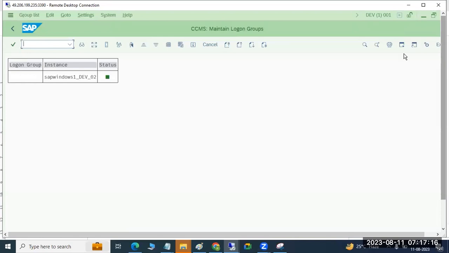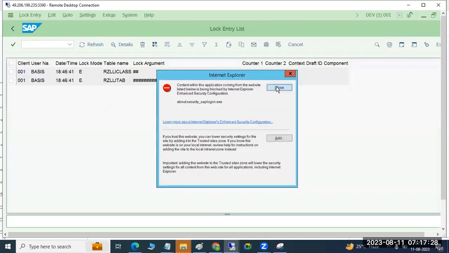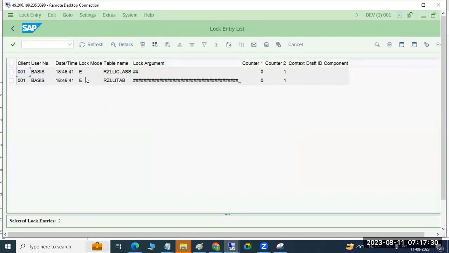So why is it giving the information? If you go to SM12, as soon as that person is doing some edit, then we can see the lock entries related to that person here. The exclusive lock, which means only that particular person can edit here. The lock argument, which table is being edited, when it was started, what is the username, client, all these things here.